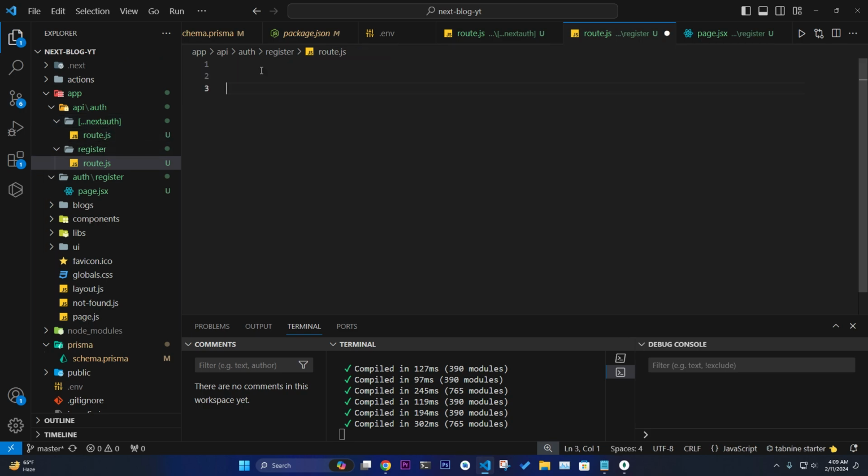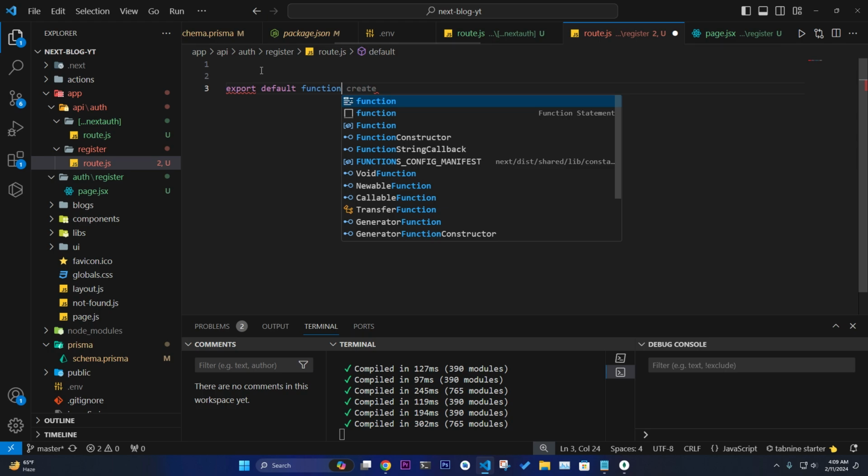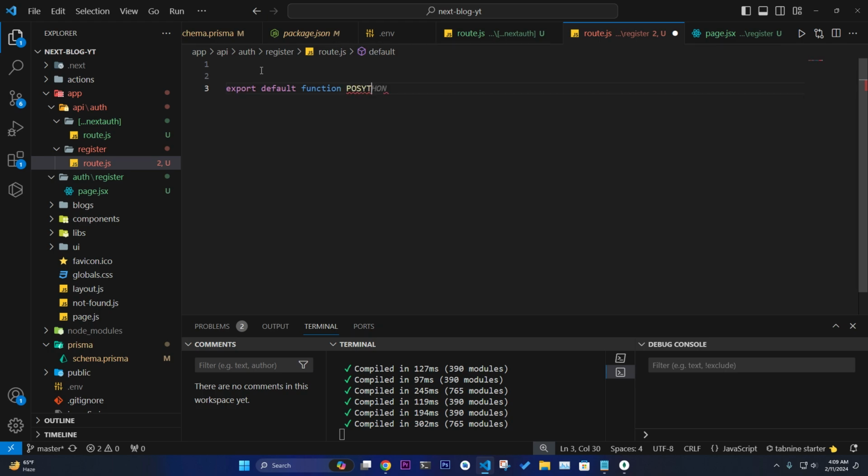Here we need to make our backend function for our registration. So export default function POST. This is a POST function, and it takes parameters like request and response. And here we need to use a try-catch block. Always, for asynchronous operations, everything involving the database should be inside a try and catch block. It is the best practice.